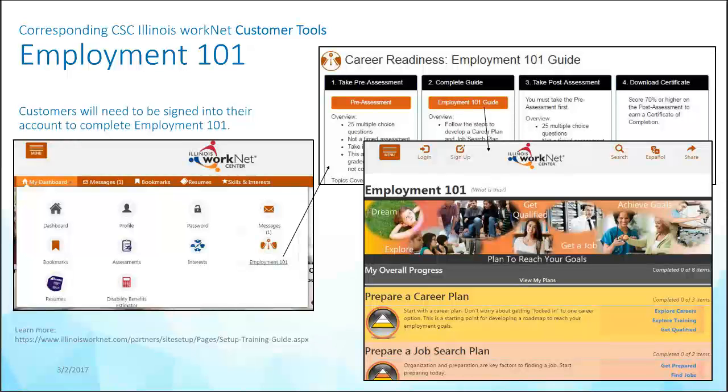So we covered Employment 101 and the different components of Employment 101 and Optimal Resume, and we did a demonstration of each of those. As a next step, if you're not already a partner, you can go to allmyworknet.com and create or log into your All My WorkNet account. Make sure that your organization is already set up as an All My WorkNet partner. If you don't, then you just need to add them as a partner or submit a request to become a partner.